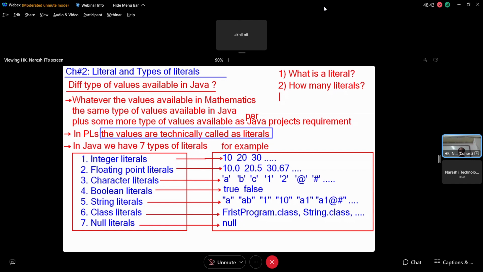What is our language? Our language is Java. We are here for speaking in which language? Java. I'm speaking in Java, not in English. Are you all feeling that I'm speaking in English? No, my language is Java. You also speak Java. You don't know Java, that's why you joined Java. How many literals are available in Java?